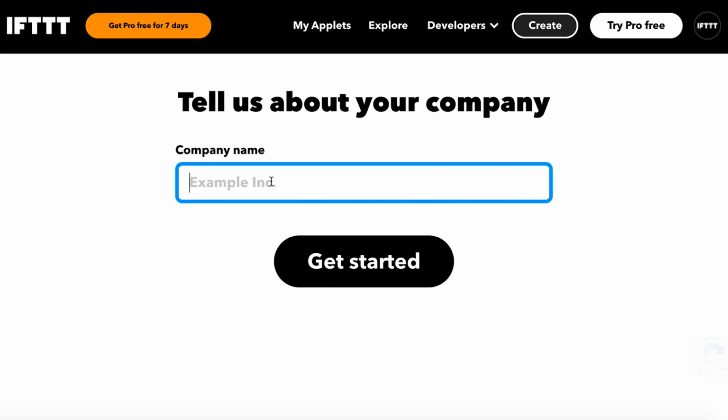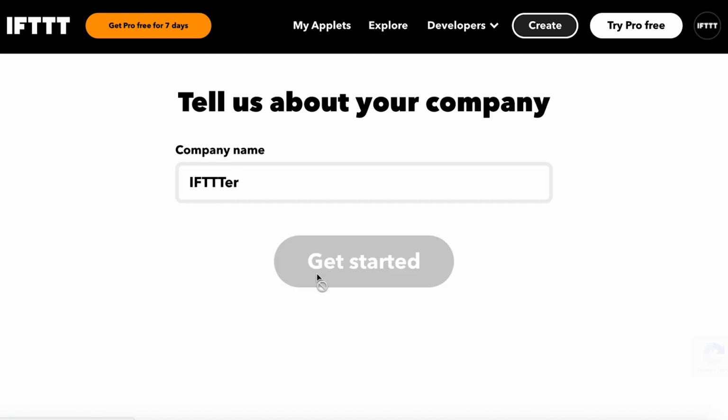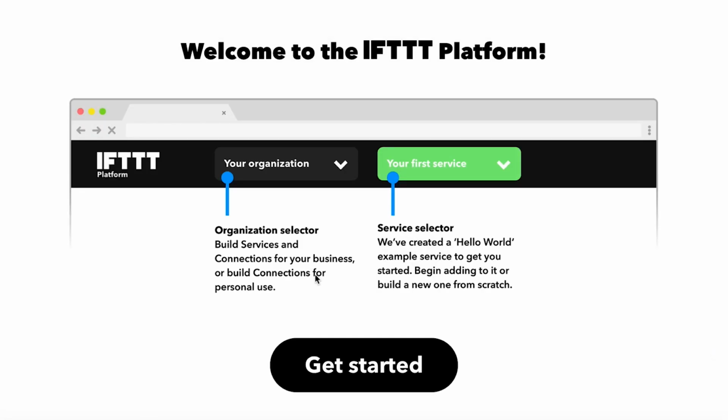Enter your business name when prompted. If you don't have a business, enter your name or occupation. All users can sign up for the IFT platform without charge. Once you're signed up, then you're ready to visit the IFT platform.